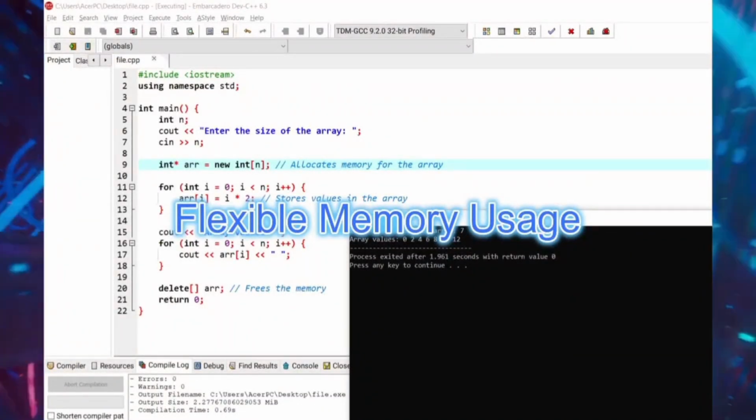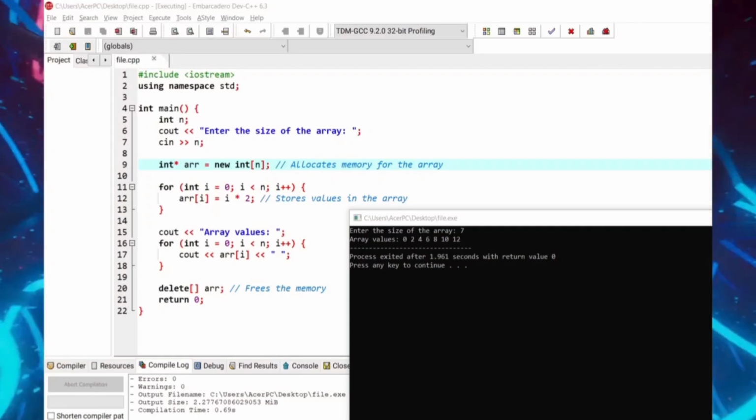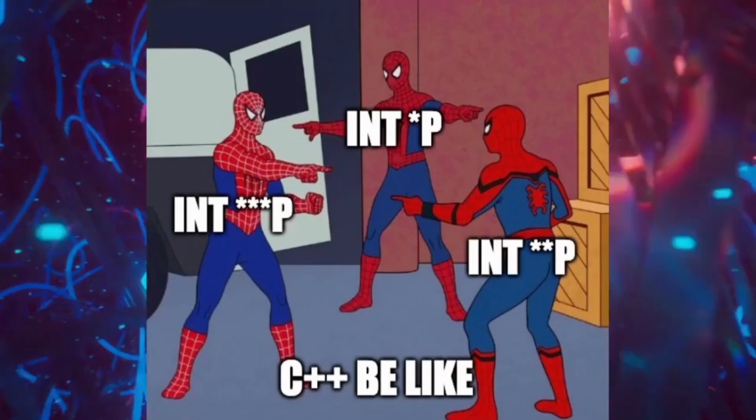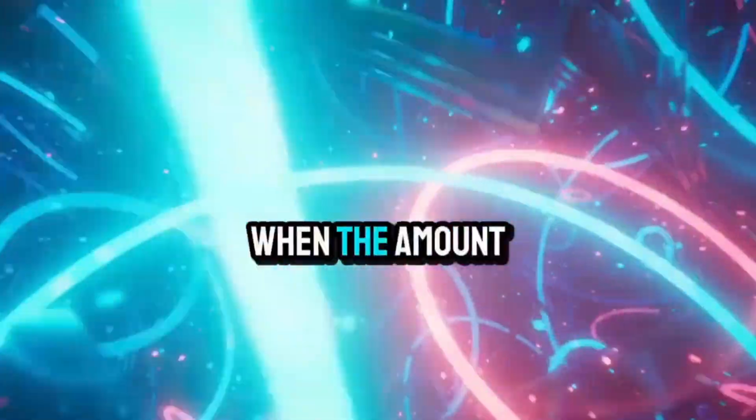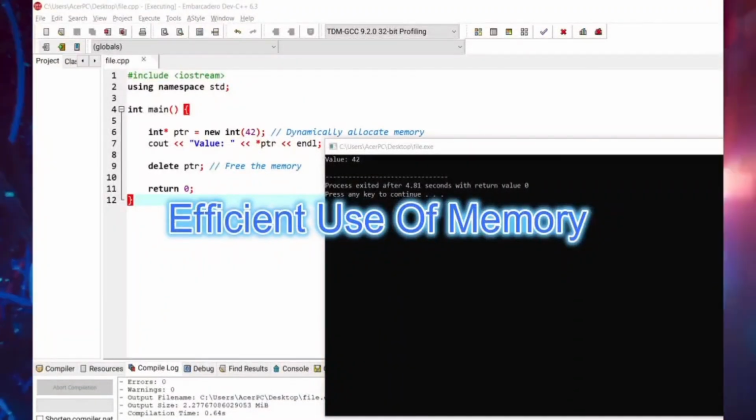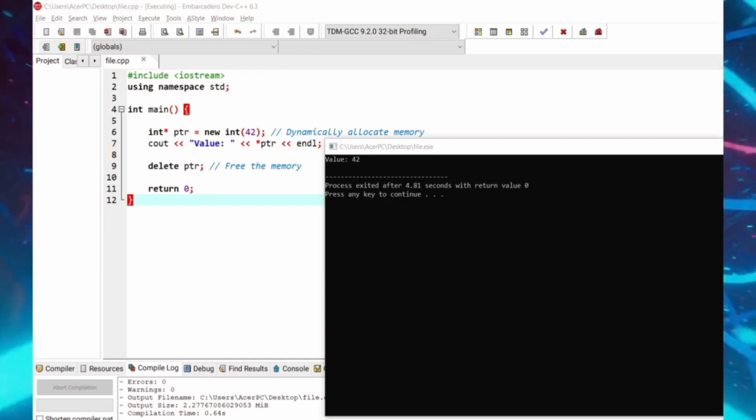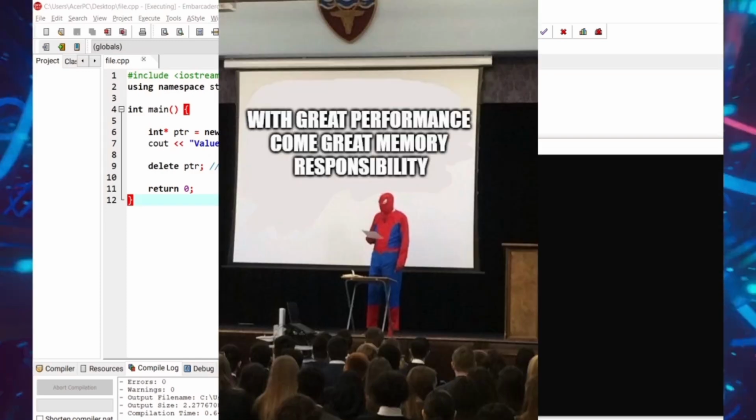Flexible memory usage: with DMA, you can allocate memory at runtime, meaning you don't have to decide in advance how much memory you need. This is helpful when the amount of data varies. Efficient use of memory: you only use memory when you need it and free it when you're done. This saves resources and prevents waste.